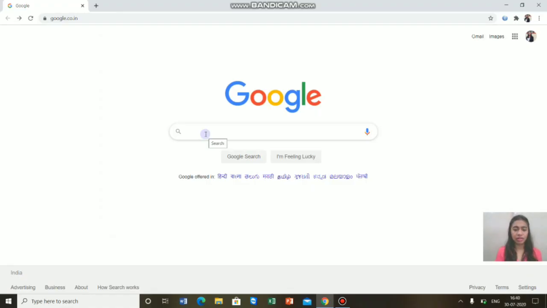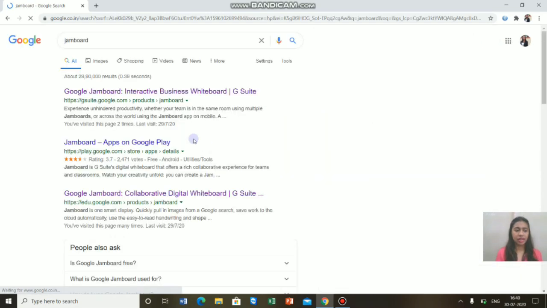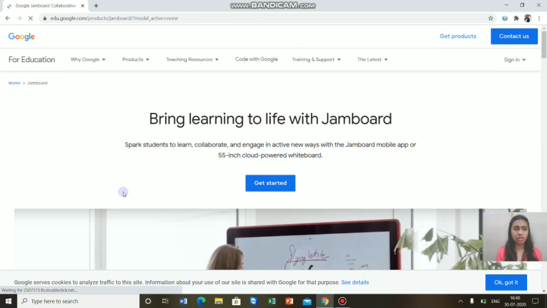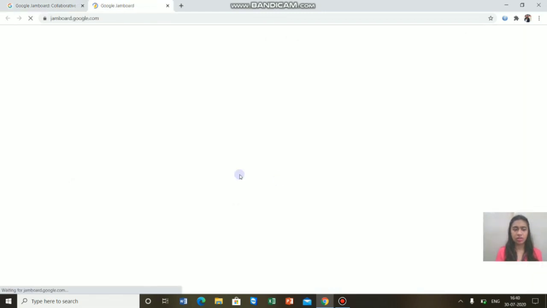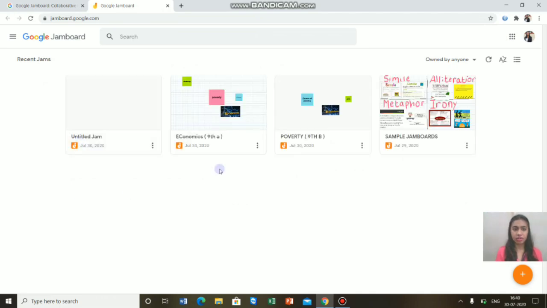Three ways to get into Jamboard. First, you can type Jamboard here, and there are different tabs for Jamboard. Click on this third site, edu.google.com Google Jamboard. As it is a Google app, you need your Gmail account for this and click on get started. You will directly go to the home screen of the Jamboard. This is the first way.